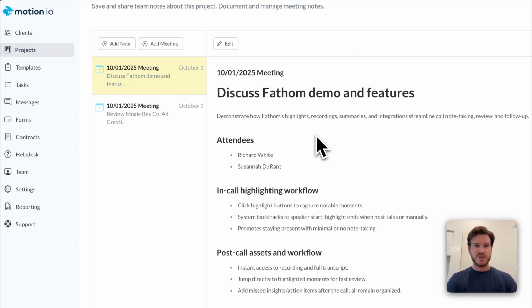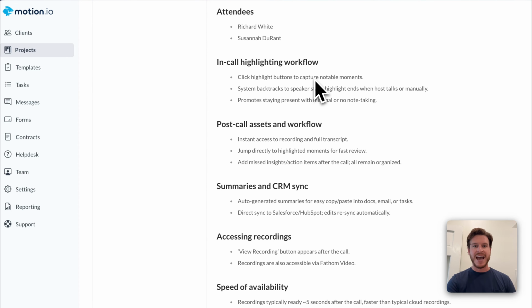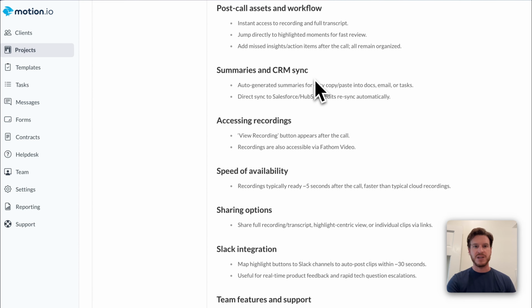And perfect. Just as expected, you can see the meeting notes here that Zapier automatically sent over, and how Motion.io took the transcript Fathom generated to clean it up and add suggestions for tasks for me to create. And that does it for this video on how to use Motion.io's new AI meetings functionality.